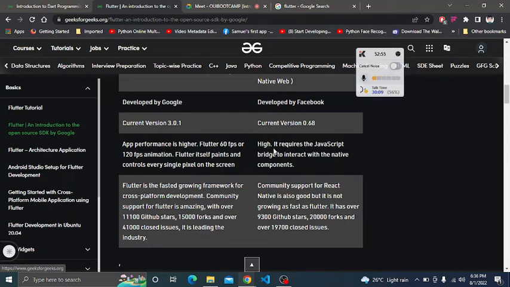For React Native, it requires the JavaScript bridge to interact with the native components. So with React Native you have to be interacting with JavaScript before you can actually do some native component. Flutter is the fastest growing framework for cross-platform development. Community support for Flutter is amazing with over 100,000 GitHub stars and 15,000 forks and over 41 closed issues. It is leading the industry. Right now, Flutter is actually the leading cross-platform development language.